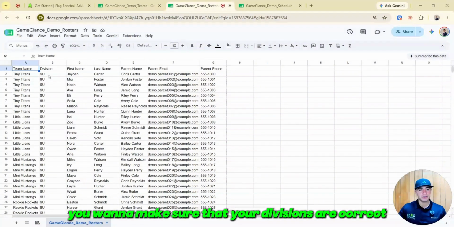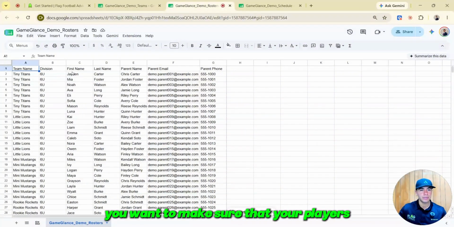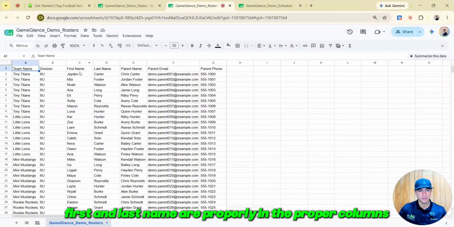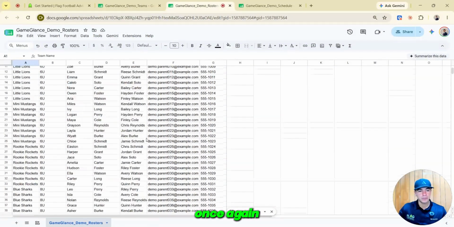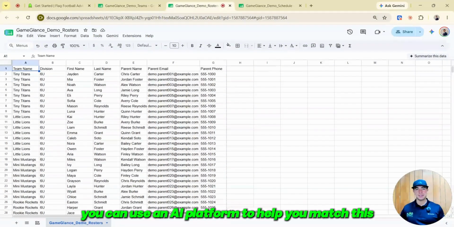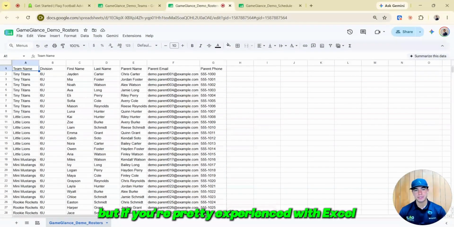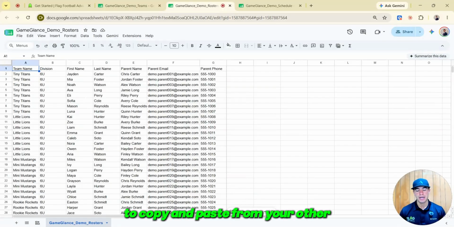From here, you want to make sure that your divisions are correct. You want to make sure that your players' first and last names are in the proper columns and that it's lining up to the proper rows and assigning them to the proper team. Same thing with the parent name. Once again, you can use an AI platform to help you match this, but if you're pretty experienced with Excel, this should be pretty simple to copy and paste from your other templates to get it put into this.